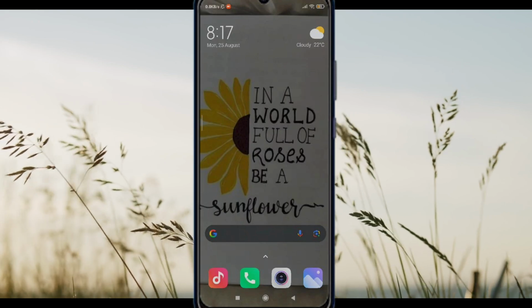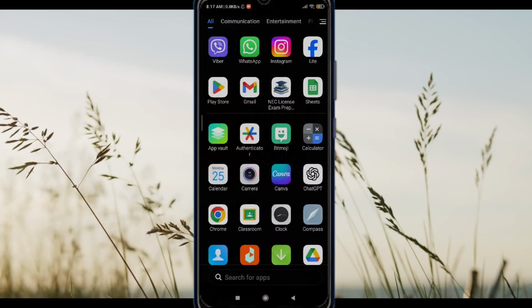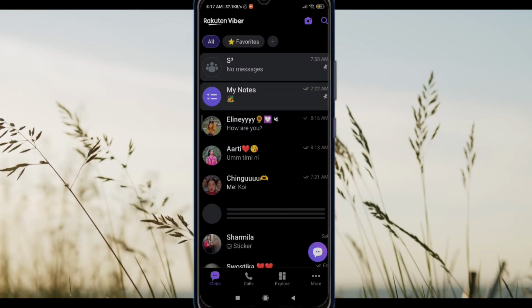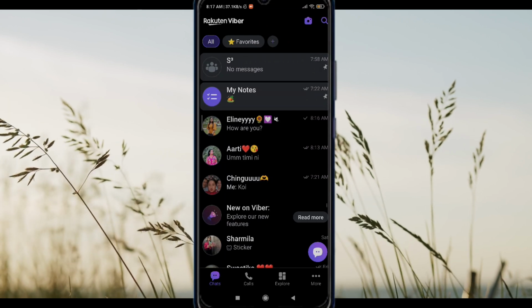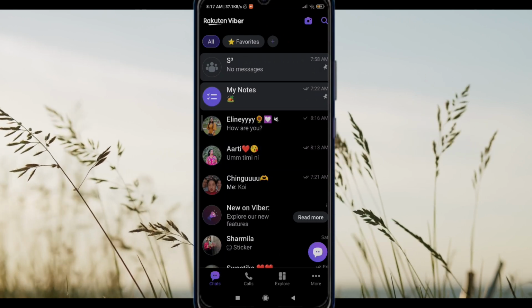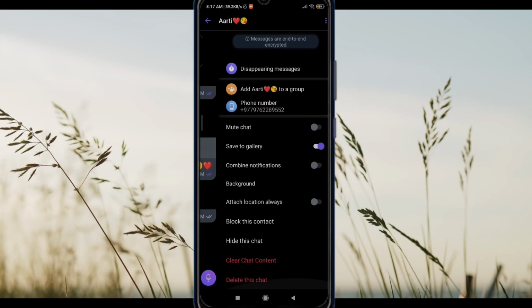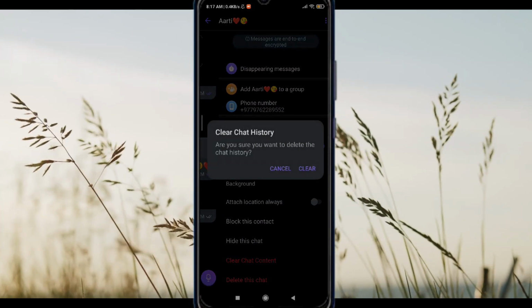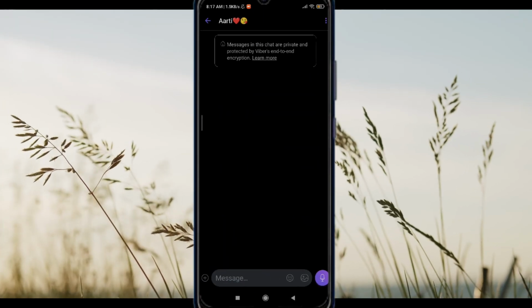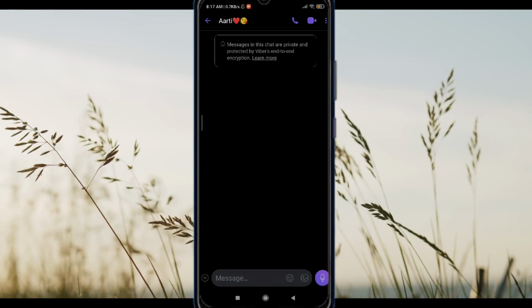Let's go. First things first, open your Viber app and go to Chat tab. Tap the conversation you want to delete to open it. Tap the contact or group name at the top of the chat to open chat information. Scroll down and select Clear Chat. Confirm when prompted, and all messages inside the chat will be removed, but the chat itself stays in your chat list.